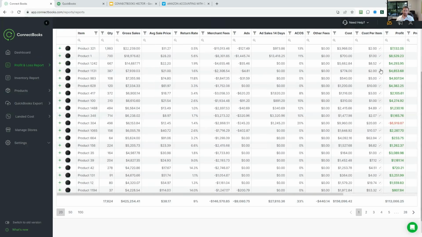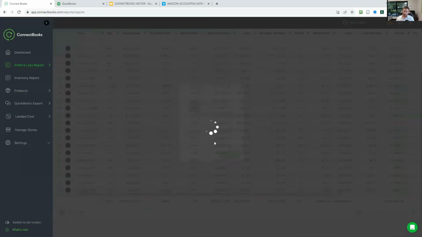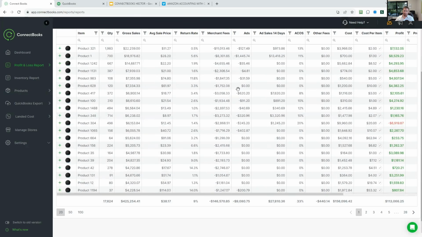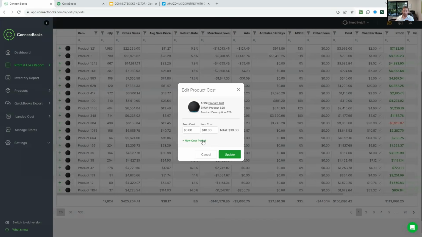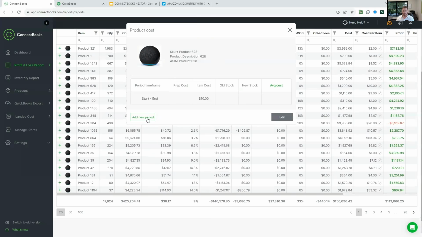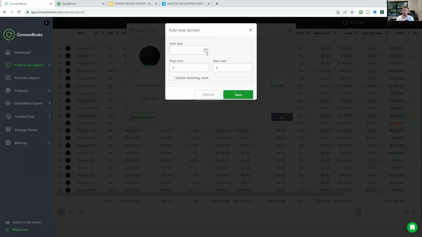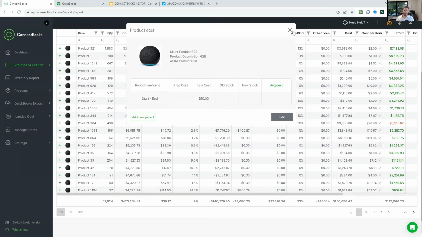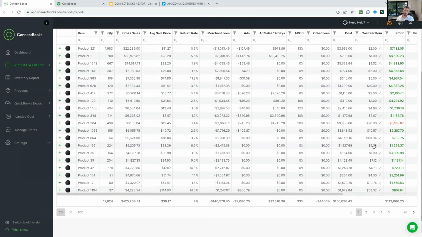You can edit the items, and maybe we'll fix a few costs, or maybe we need to add a cost period, like a log. Let's say for the first half of the year, you can add a new period over here. You can say that, as of August, the price went up or the price went down. And that's how you can log different costs right over here within the report, and it will update accordingly.